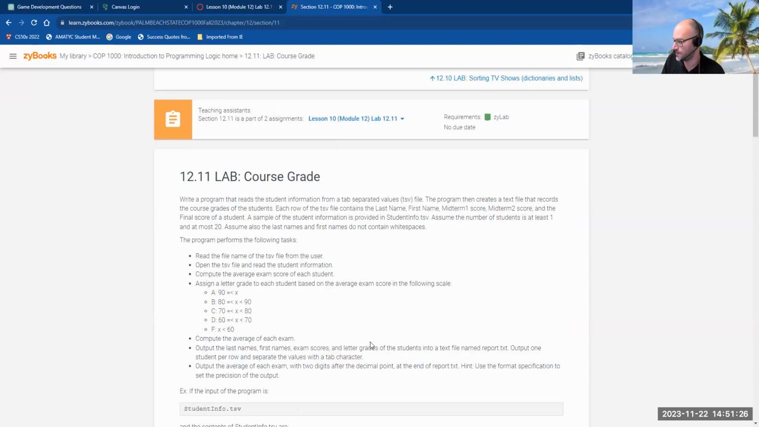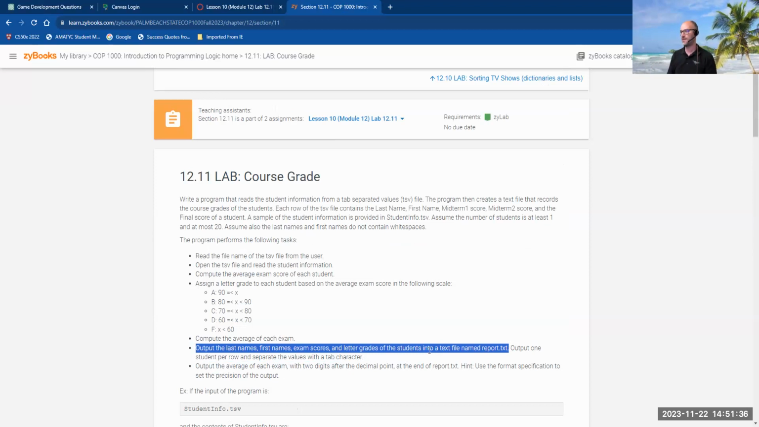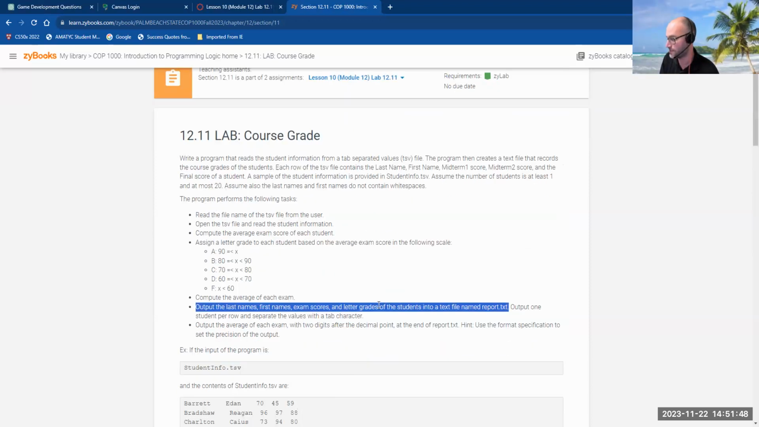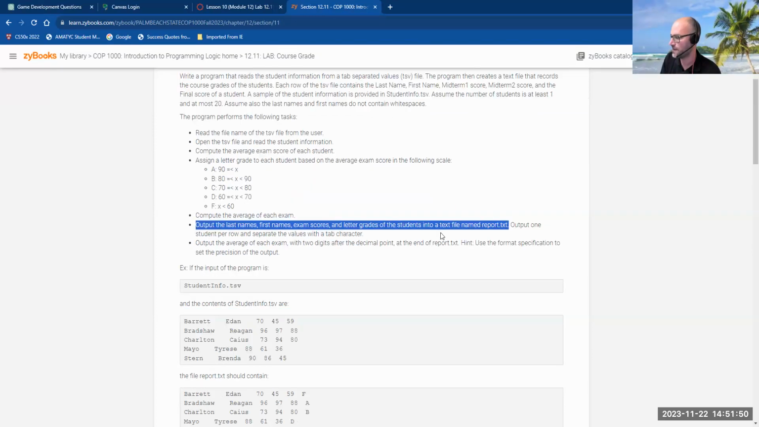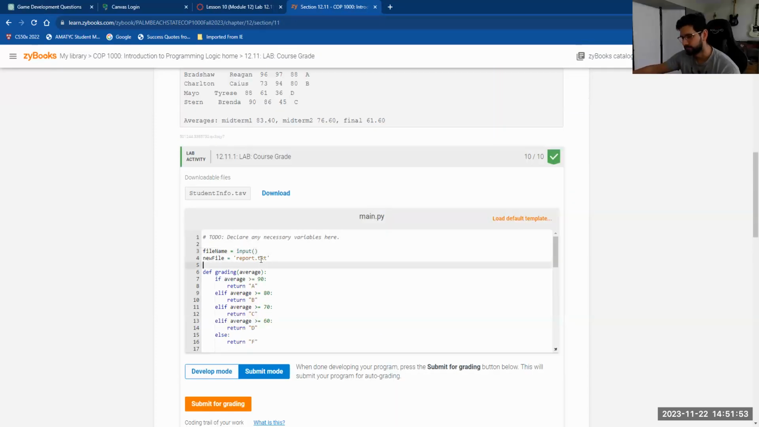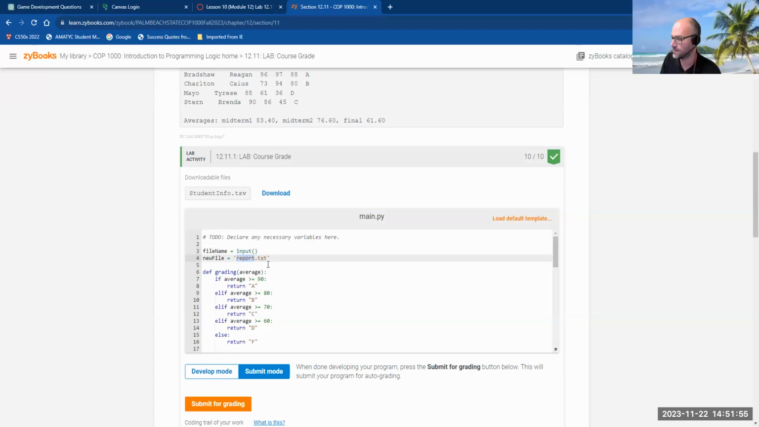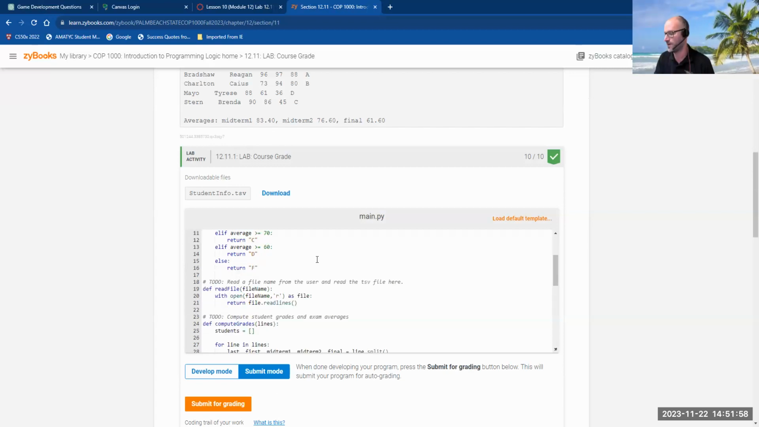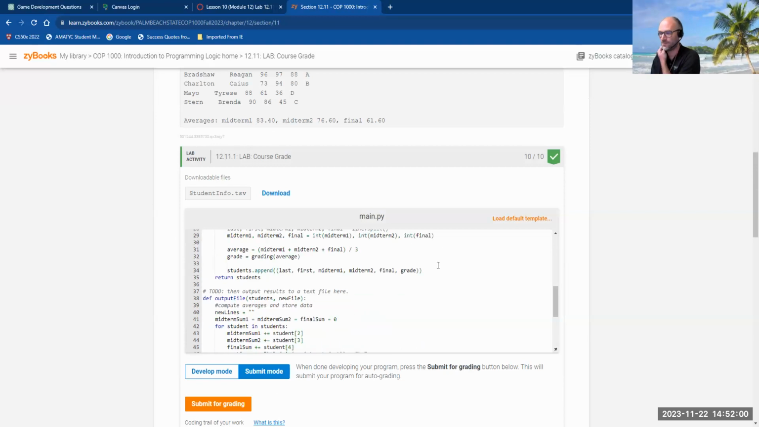It says output last names, first names, exam scores, and letter grades of students into a text file named report.txt. So there's never going to be any other name. I was just putting that flexibility in there because what if the user did want a different name? If I were doing this outside of a grading context and just trying to write something like this, I would allow the user to change that too. It would just be a nice touch to have an input there. But if it breaks our code and our grading, it's not worth messing with.